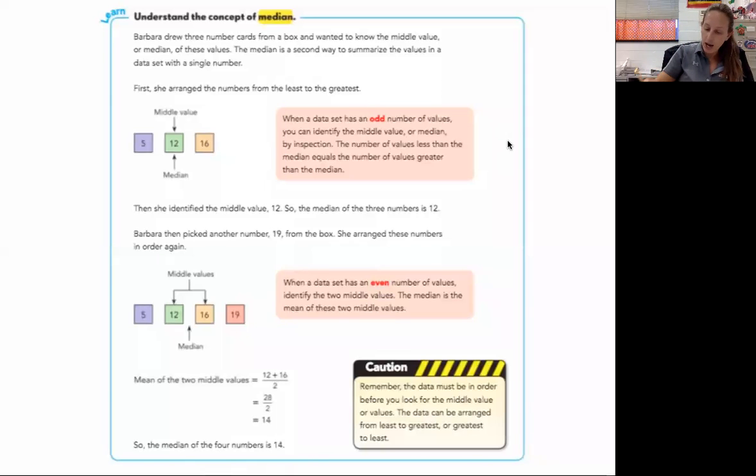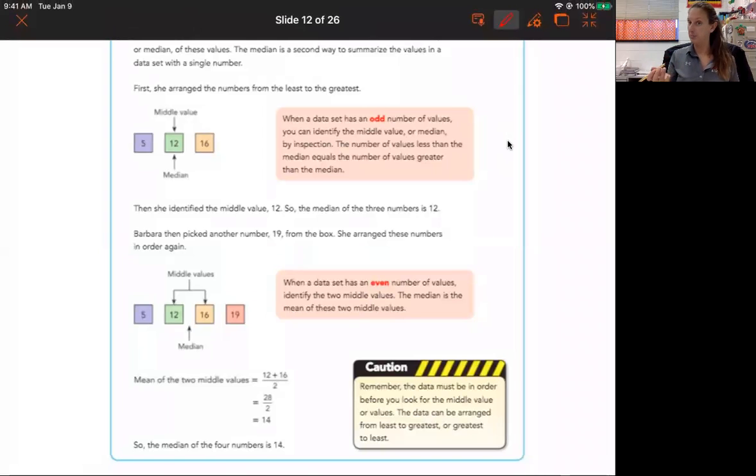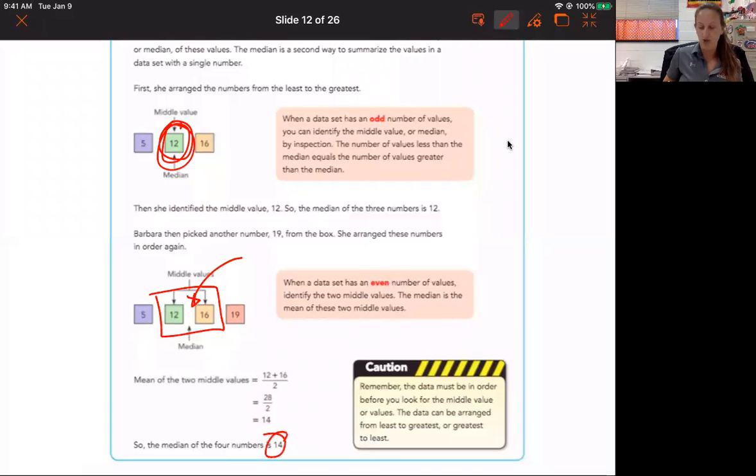The median is the physical middle of the list. When I list them from least to greatest, it is the number in the middle. If you have an odd number of values, the middle number is your median. If you have an even number in your list, you're going to end up with two numbers right in the middle. Then you just find the middle of those two numbers. For example, if you have 12 and 16, the middle of those two is 14, so your median would be 14.